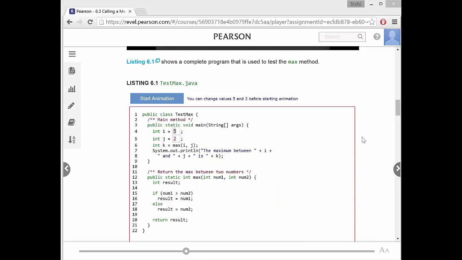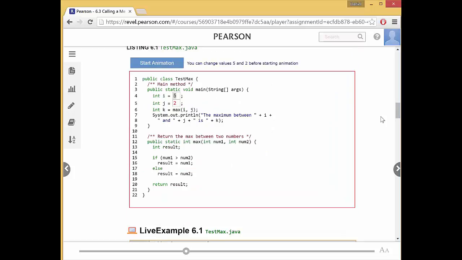It is a challenge for students to understand how methods are invoked. The interactive code animation in listing 6.1 in section 6.3 is very helpful for our students to grasp the concept on method invocation. You can set new values for variables i and j. For example, you can set i to 7 and j to 3. Now click the Start Animation button to see how the code is executed interactively.